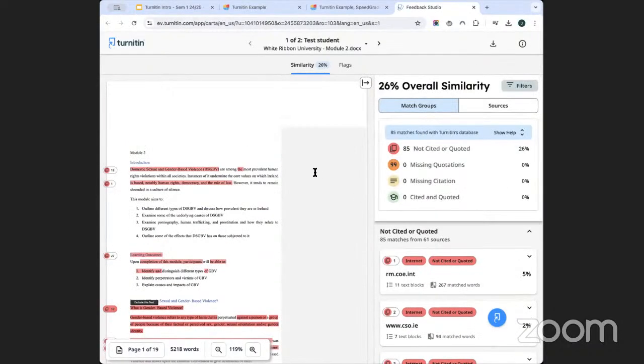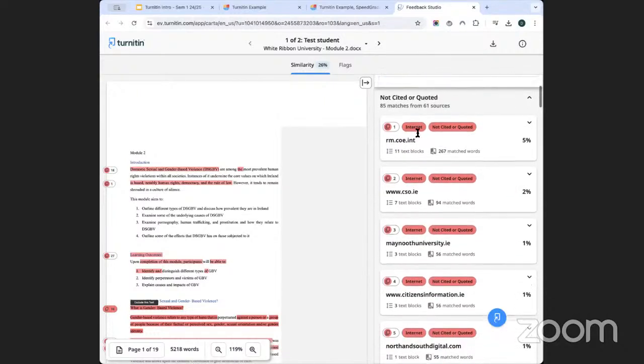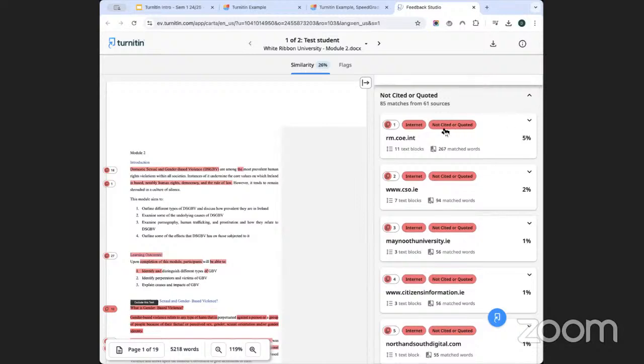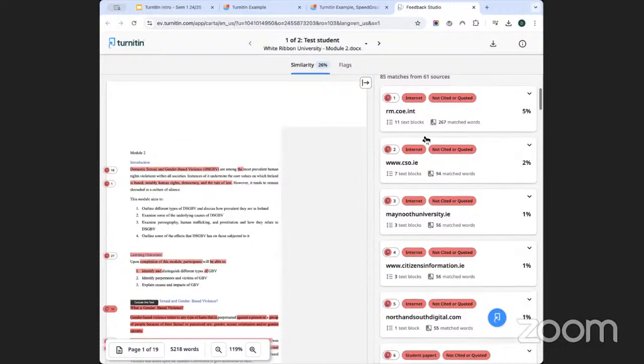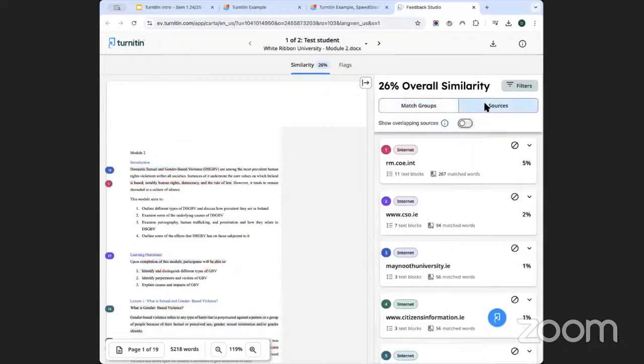An alternative way, if you don't want to go through that entire process, is that you can simply scroll down the area on the right-hand side, and it's going to show me the various instances where it thinks plagiarism has occurred. Another alternative, which I would tend to do myself, is I simply click on sources. And that will show me all the various online spaces where Turnitin thinks material could have been taken from.